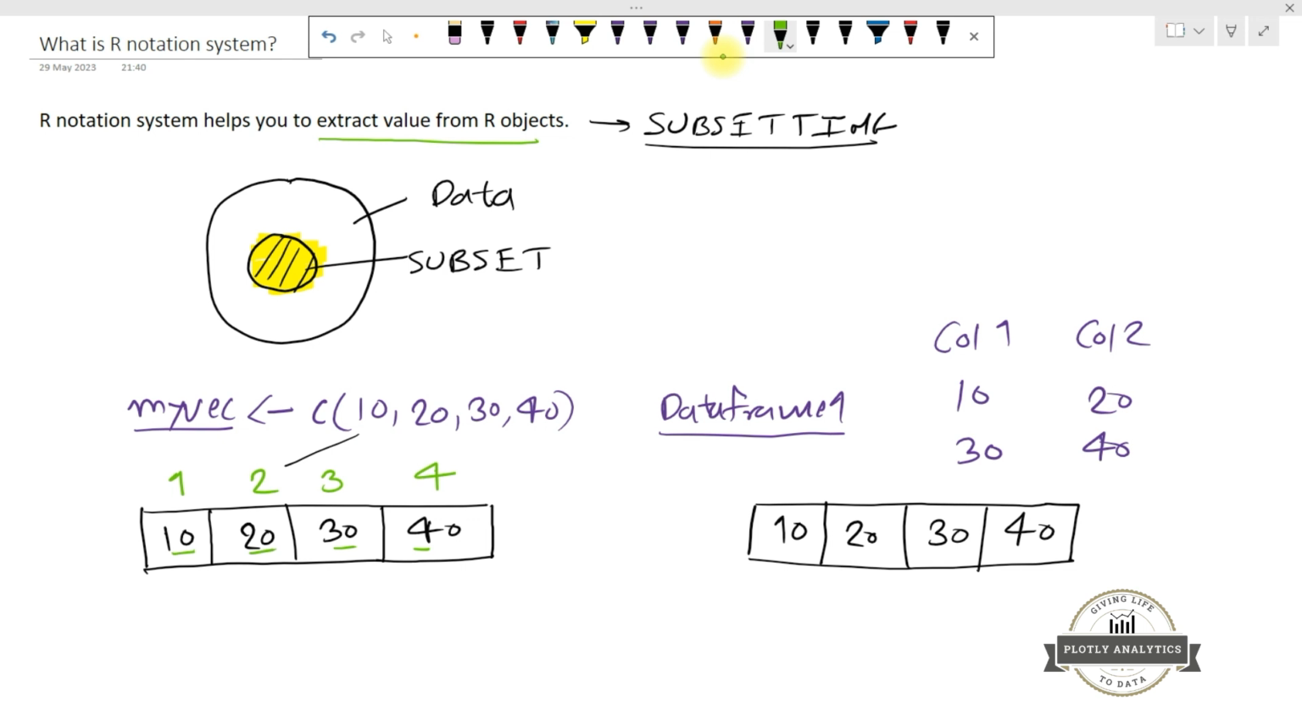And the index position is the same as the index position you mentioned while creating the object. Okay, and why will it start with 1 and why not with 0? Because in R the first index position starts with 1. So let me write this important part.